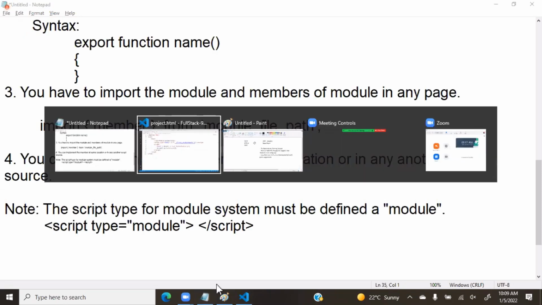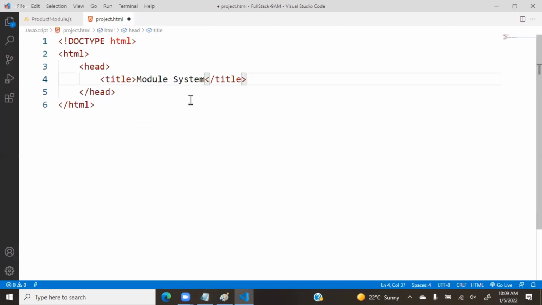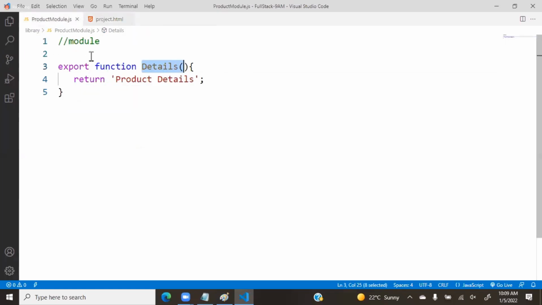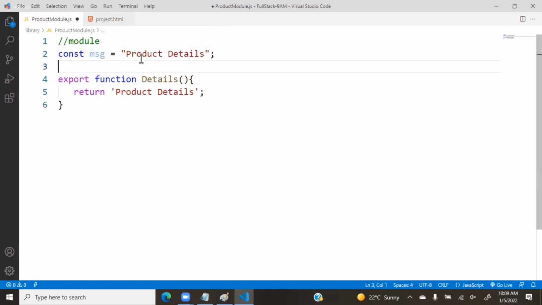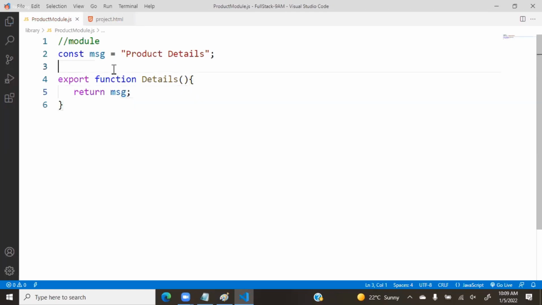Initially, let's keep this example in a better way here. Remove this. Already we have a function called product module. In that, suppose I am creating a constant, message is equal to some product details. I am just showing you that a module contains so many things, not only a function. I will print that message like this. We have some variables, we have some functions configured and defined.